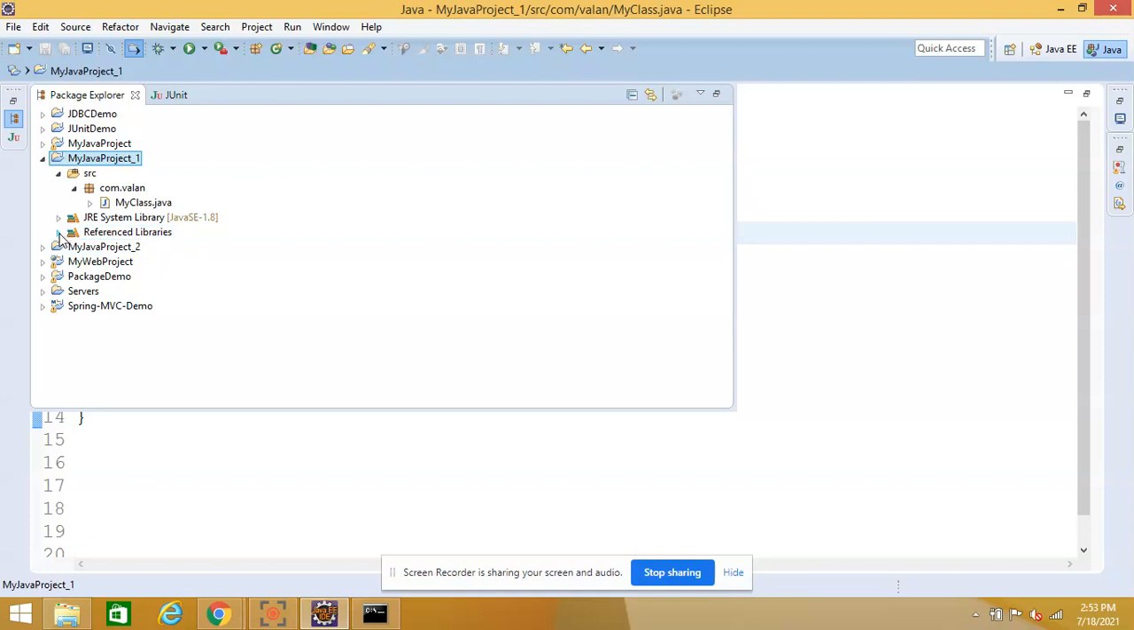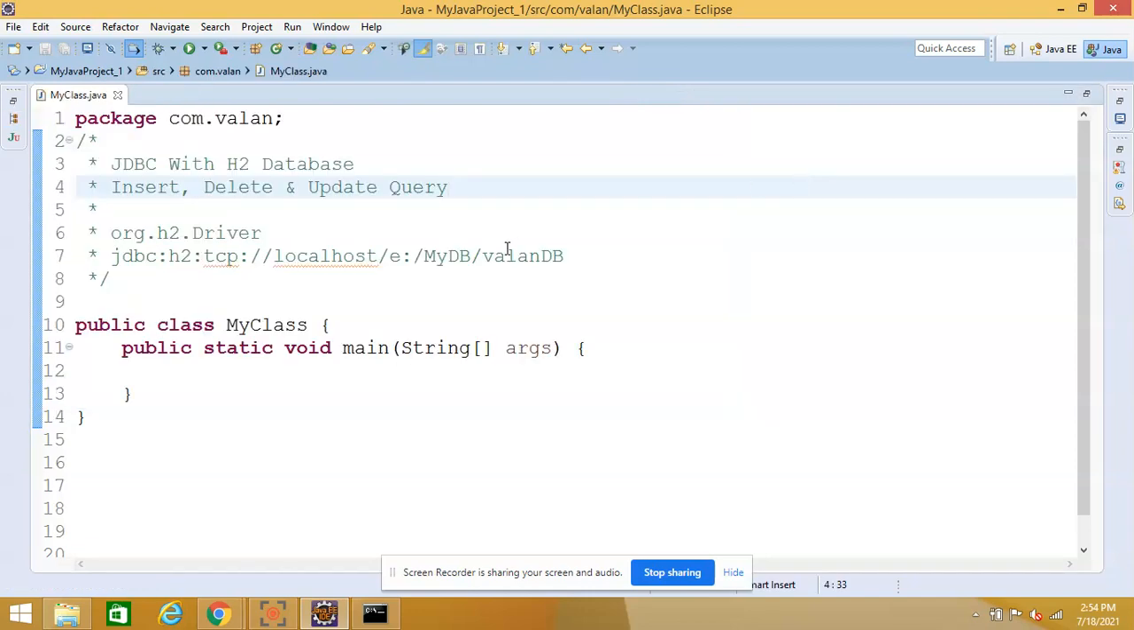Now you can look at my project. After successfully adding my jar file, I will get a reference library. Inside that, I have my jar file. So hope friends, it's clear. Finally, if I want to write any JDBC program, this will be my first step. Based on my database, I have to include the jar file. Since I'm using H2 database, I'm including the H2 jar file. So now my basic thing is over. Now I can start writing my JDBC program.